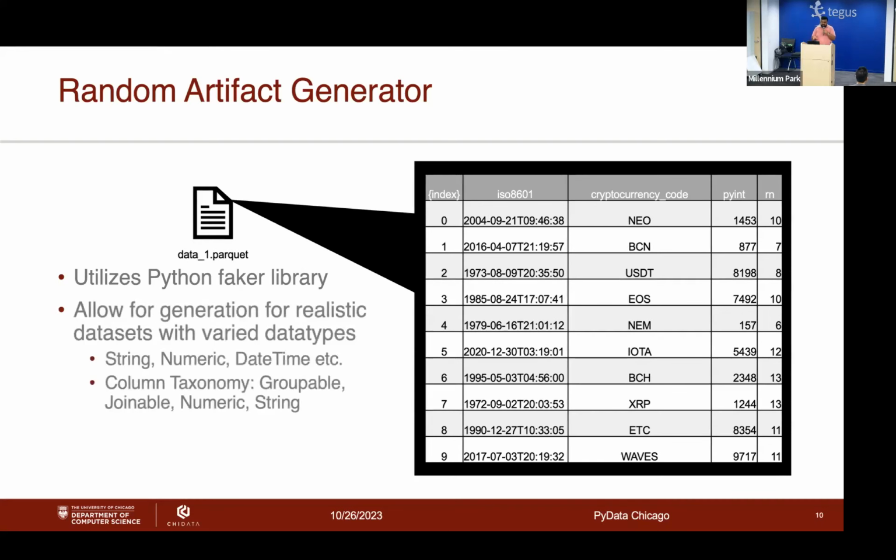Hopefully, I don't think they're valid addresses, but yeah. And then the idea now is I can generate these realistic data sets with varied data types, and I can vary between string, numeric, datetime, etc. What fuzzydata does internally is keep a taxonomy of each of these column types to say that some of these types are groupable. So I could do a group by operation on some of these columns. Some of them are unique enough that I could use them as a join key. So I keep that information so that I can generate a whole set of operations that I want to use this with.